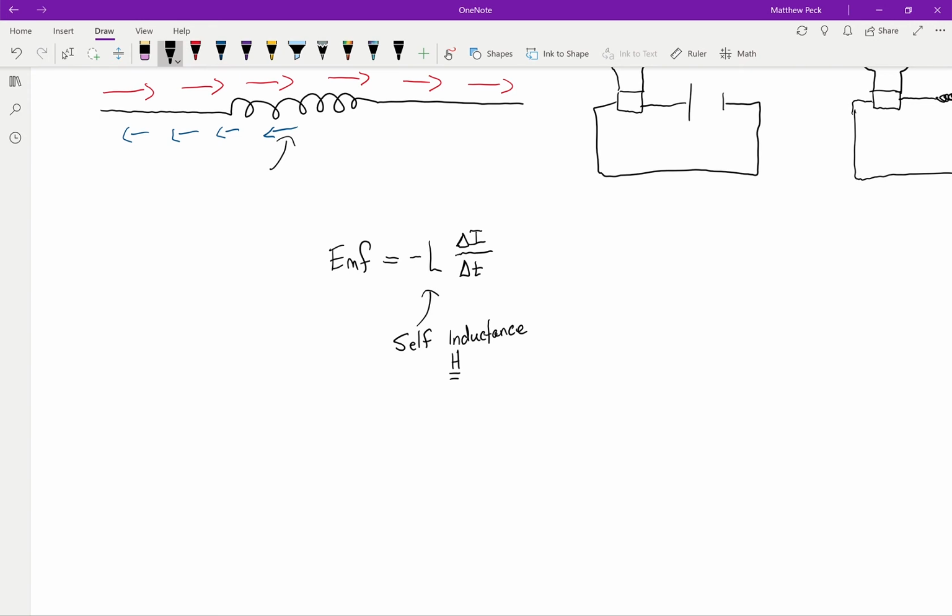Now, there are several different things that you can do to change that L. You could have a small coil or a large coil. And actually, depending on what you put inside of that coil, will change the self-inductance as well. So if you were to put an iron core within a wire, that would actually increase the inductance of it quite a bit.